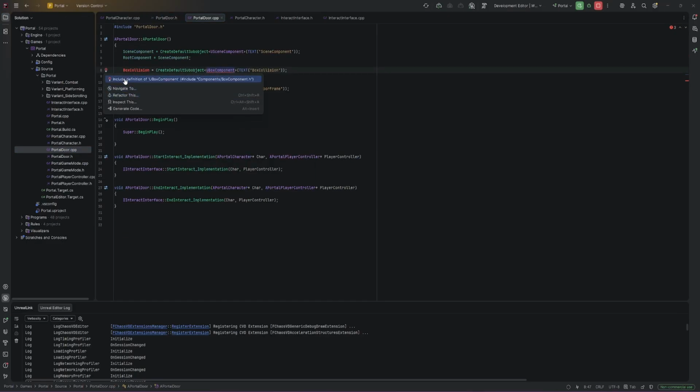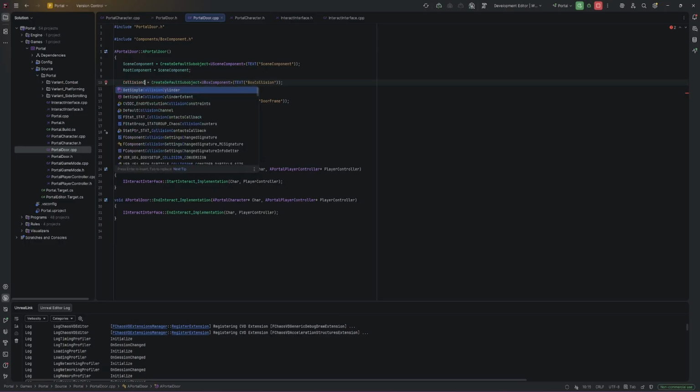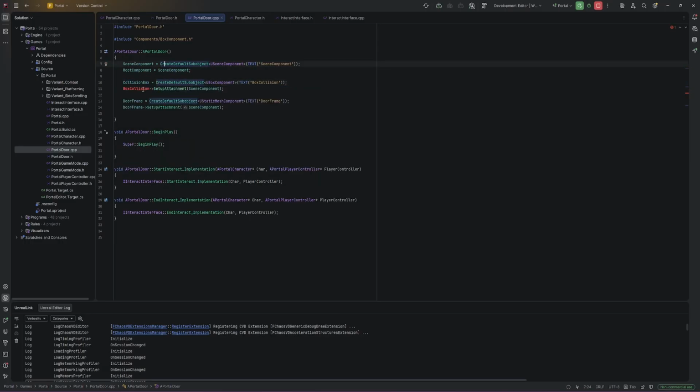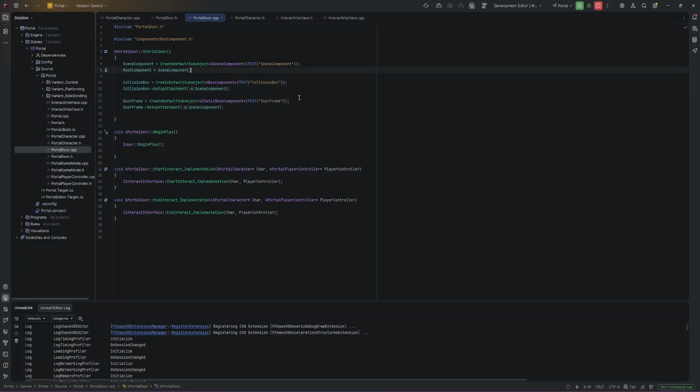We need to include the definition for UBoxComponent. On my previous project I called it box collision, I'll call it collision box on this one, which is fine. These are just creating them so we can see them in Unreal Engine. So box collision, there's collision box. I've called it there. Right, so that's perfect.